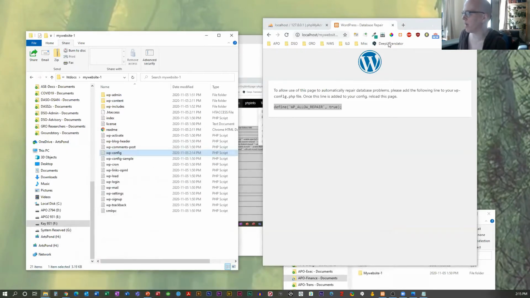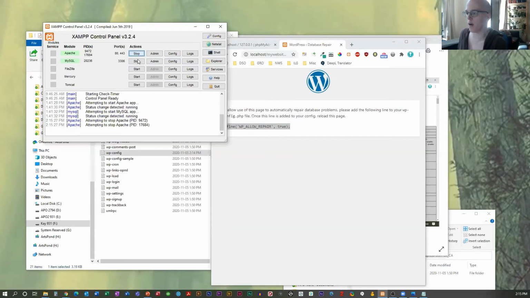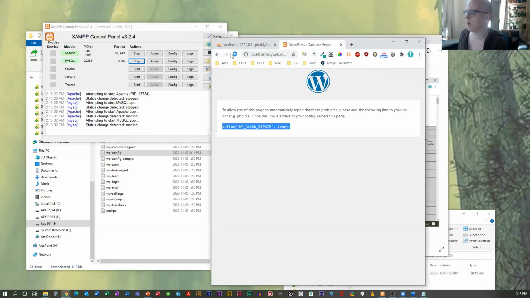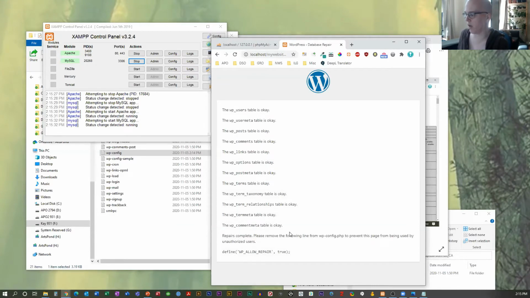I don't have MAMP, I have XAMPP. So I'm just going to stop my services and start them again, and I'm going to refresh this. The code is working, so now I can repair the database. Everything's okay. Now I'll need to remove that line.